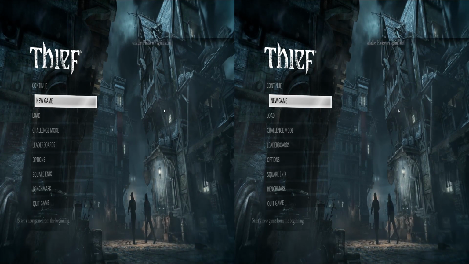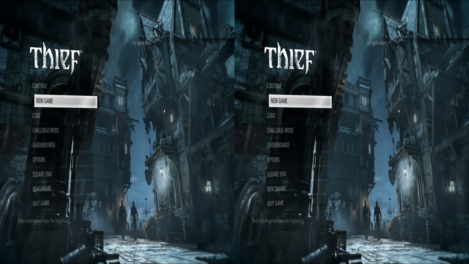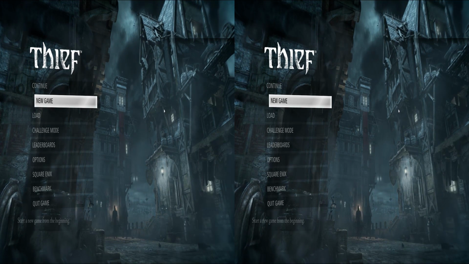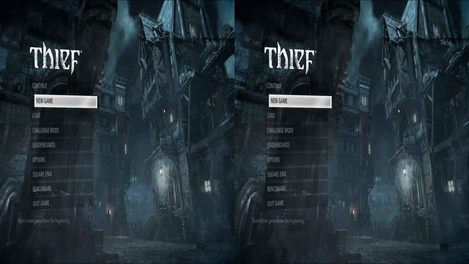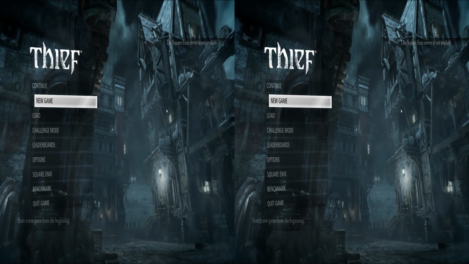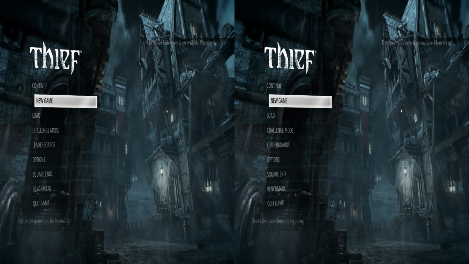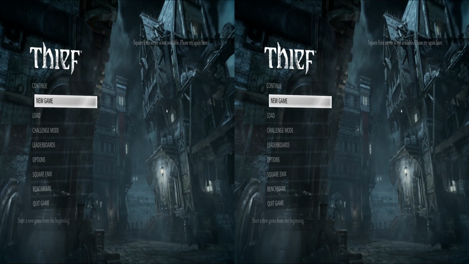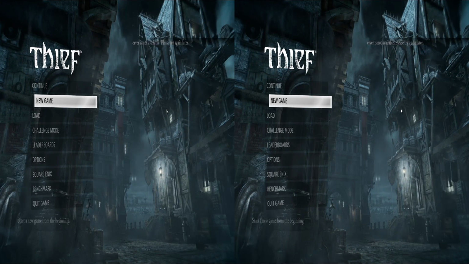Now, Thief is a game which I didn't have. I had some interest in it, but I wasn't too enthusiastic about it. I actually probably wouldn't have purchased it at full price, to be honest with you. I would have waited until it went on sale, as I usually do with games these days.